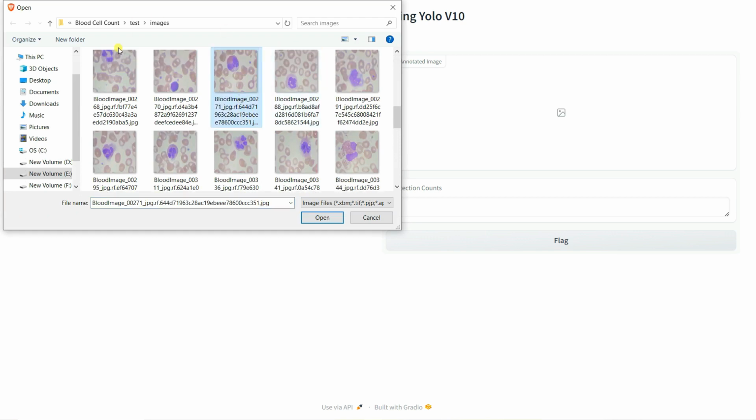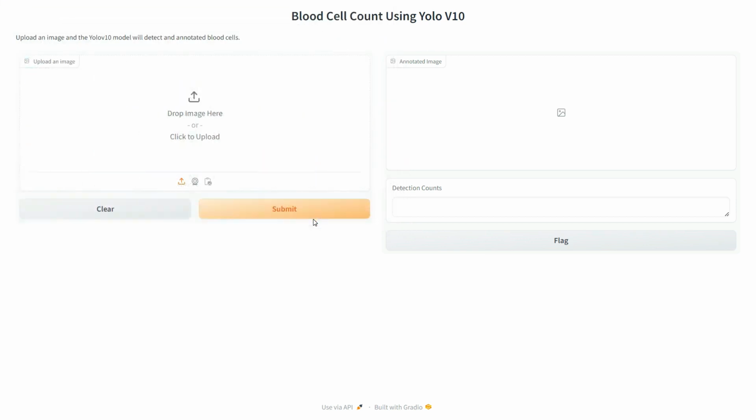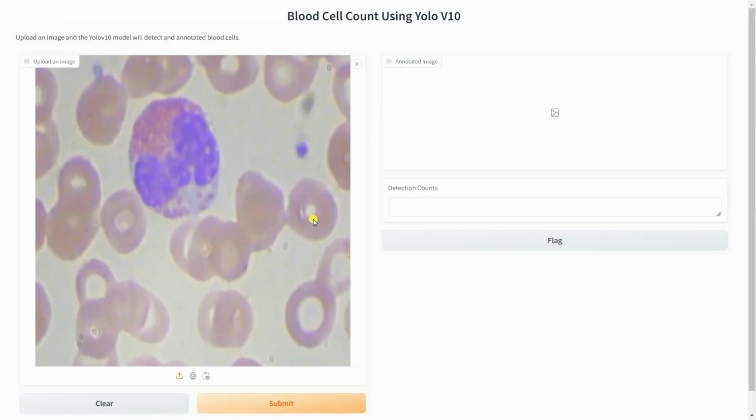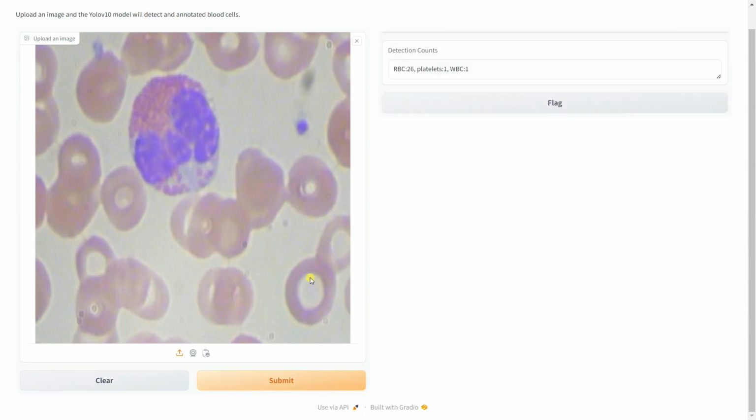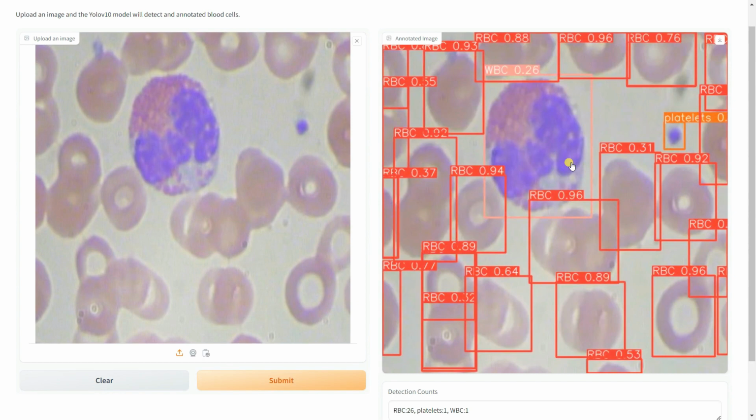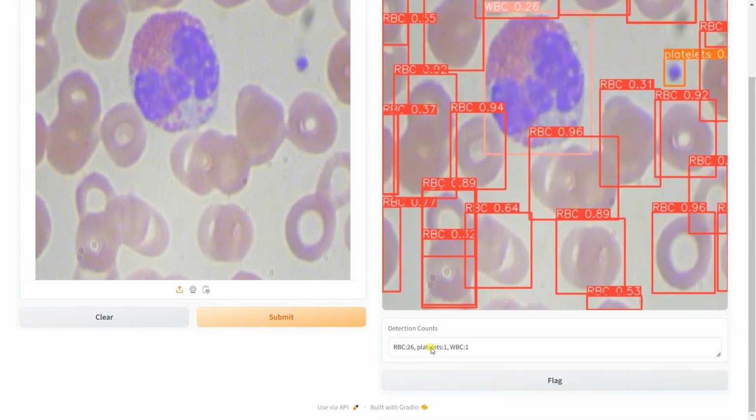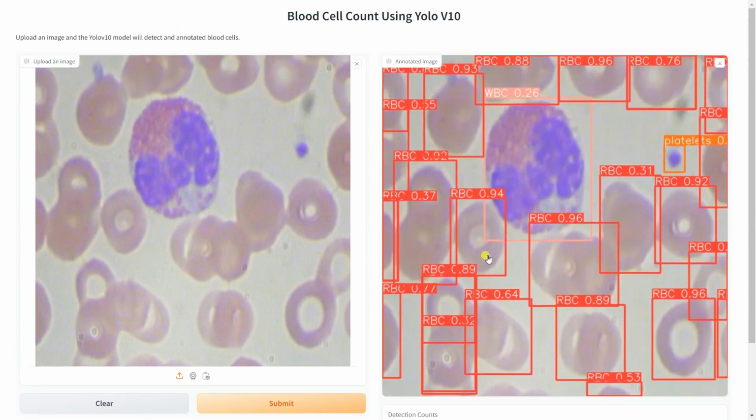This is version number 4 of the dataset. I downloaded version number 3 and I am testing with version number 4, so this is completely unseen data. Let's see how it works on unseen data. You can see 26 platelets and 1 WBC. That's how well it detects blood cells for new data also.